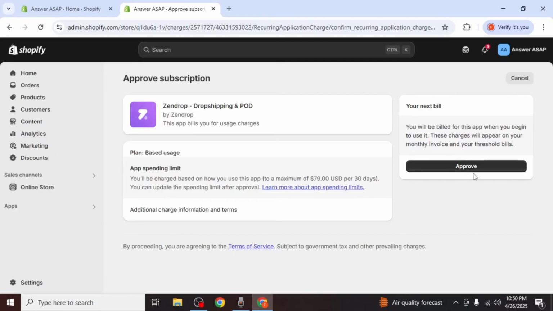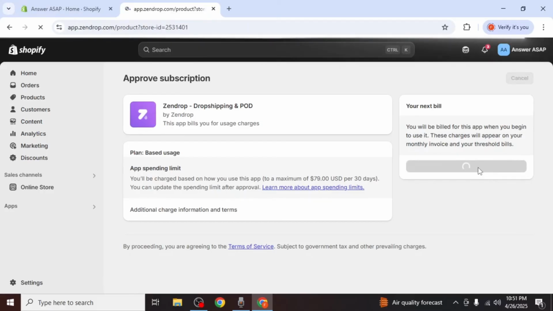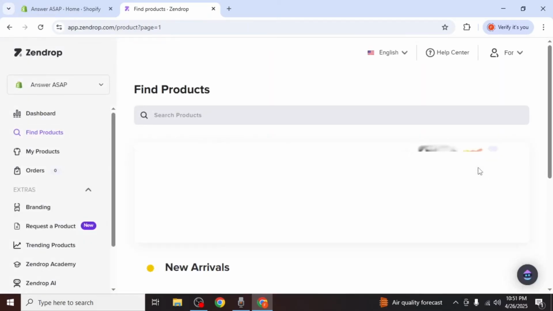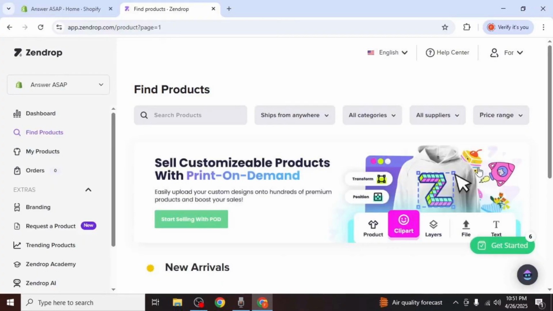However, don't worry, approving the app doesn't mean you'll be charged immediately. As long as you don't add any products, there are no charges. Charges begin only when you start adding products to your Shopify store. The more products you add, the more the cost may increase. And that's how you connect Zendrop with your Shopify store.